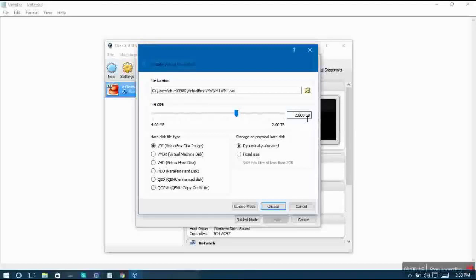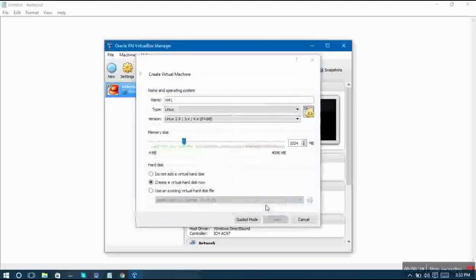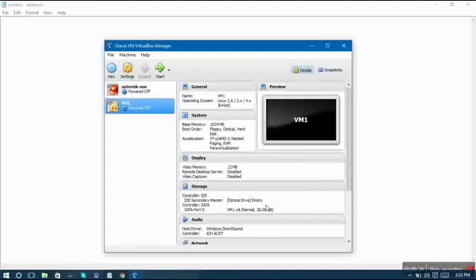So dynamically allocated is a better option, and you can leave the hard disk file type as default, VDI, VirtualBox disk image. Then you can just click on create, and this will create your virtual hard disk, and your virtual machine VM1 will appear over here on the left pane. You can anytime click on the start button, and it will start your virtual machine VM1, and your console should appear within a few minutes over here.